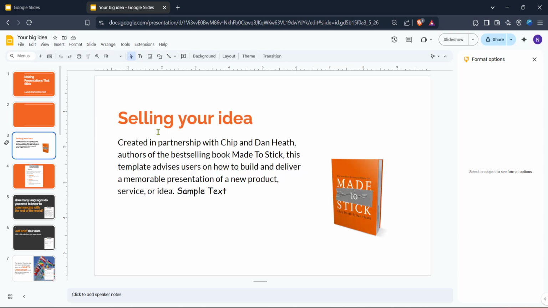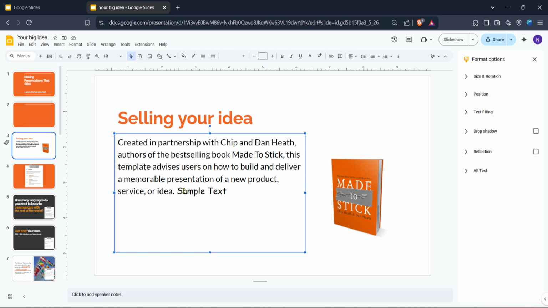The next step is to click on the Insert menu at the top of the page. You'll see several options drop down, but for our task today, we want to select Word Art. Word Art is a really handy feature that allows us to create text with unique and customizable styling.